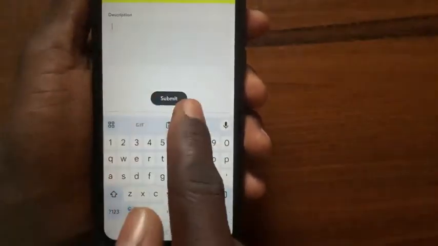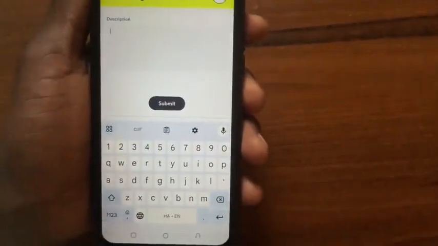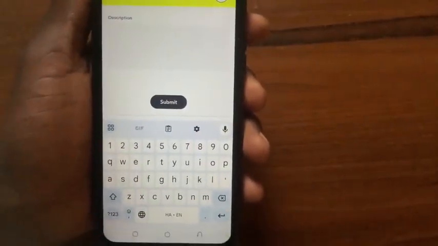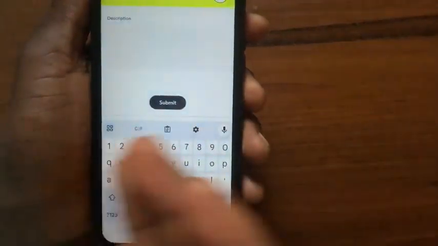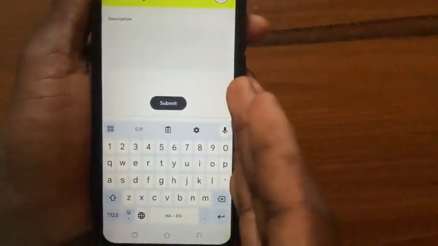After you paste your text, just tap on the submit button. Then from there, you can wait for 1 to 2 days. Snapchat will reach out to you with the possible method to change your username before a year.